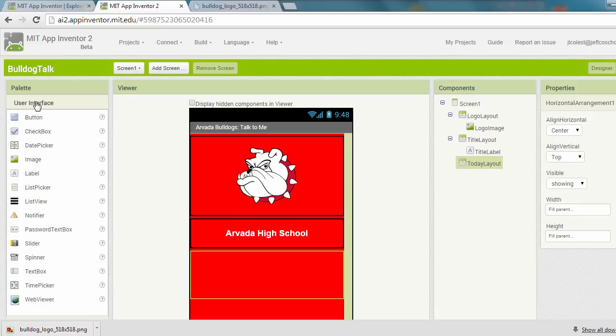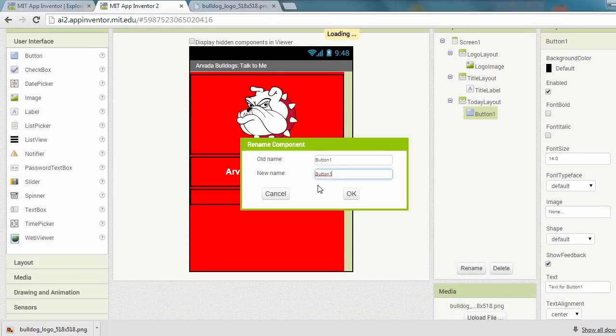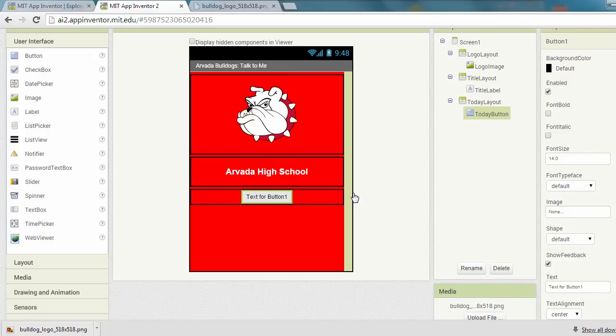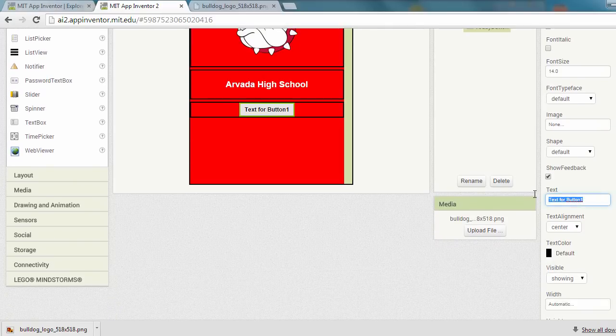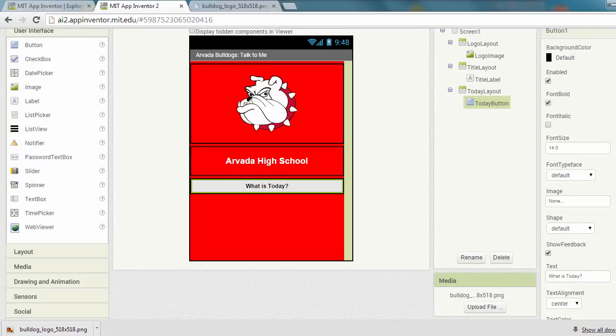Now let's grab a button and drag that inside of that layout. We're going to call it TodayButton, upper camel case. Let's make that bold. The text on our button should read, "What is today?" with a question mark. Fill parent for width. All right, we're almost there.